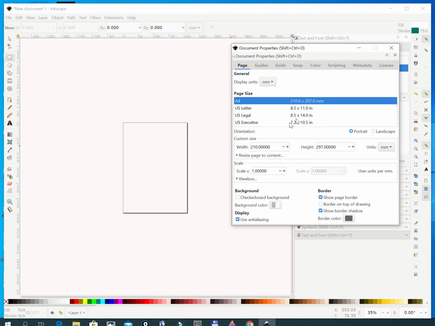And if you don't like any of the predefined page sizes, you can also go to custom size, in case you are doing your YouTube channel and you want to do something for your channel art. You can specify the width and the height here, and in the units you can choose whether you want it in pixels, centimeters, millimeters, or inches. I want mine in millimeters now, so I leave it as it is.